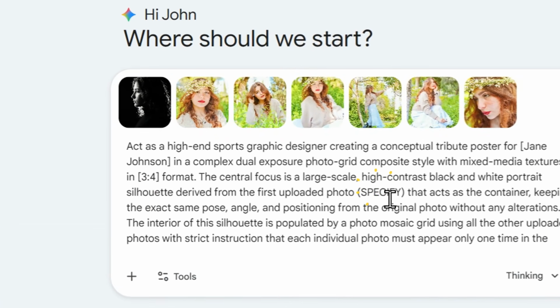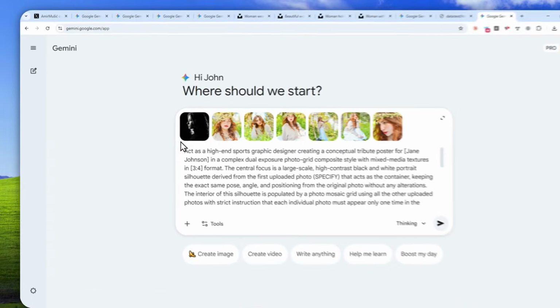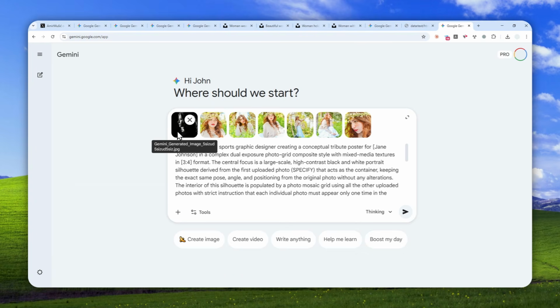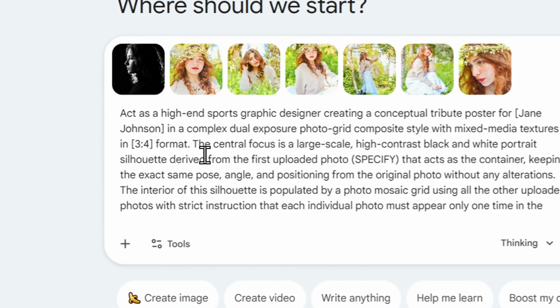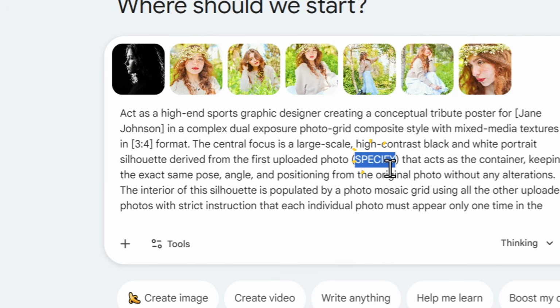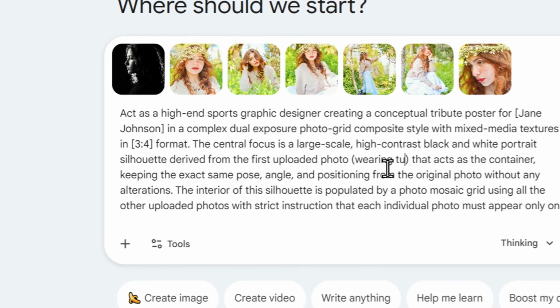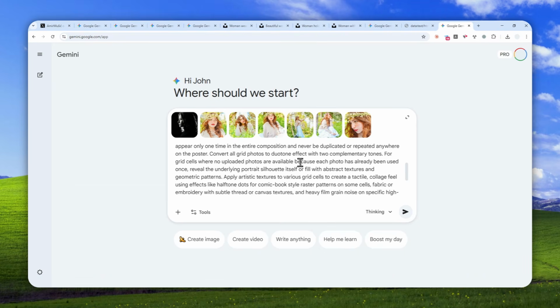And I do recommend specifying the first photo, which is the one that you want to use as the main photo in the poster, because sometimes Gemini might get confused about which is the first photo that was uploaded by the user. So you might want to specify the content of the photo, which in this case, she's wearing a black turtleneck, something like that. Okay, so that's about it.